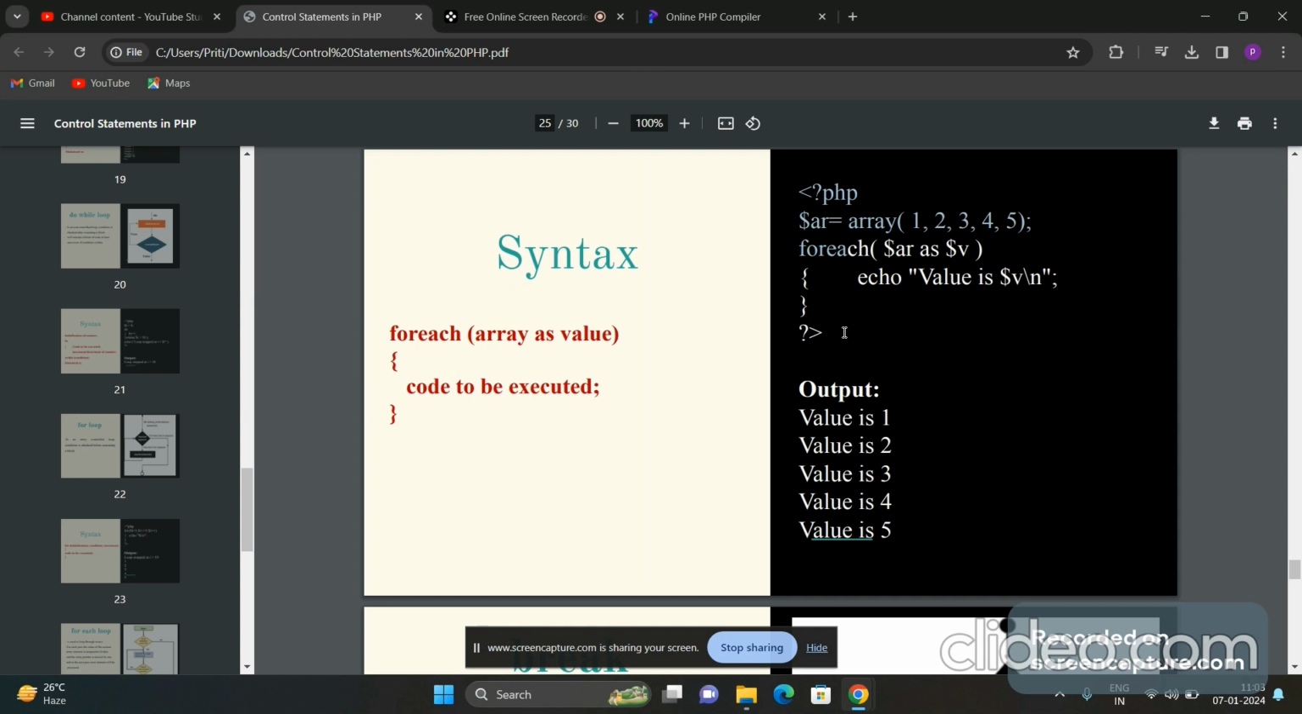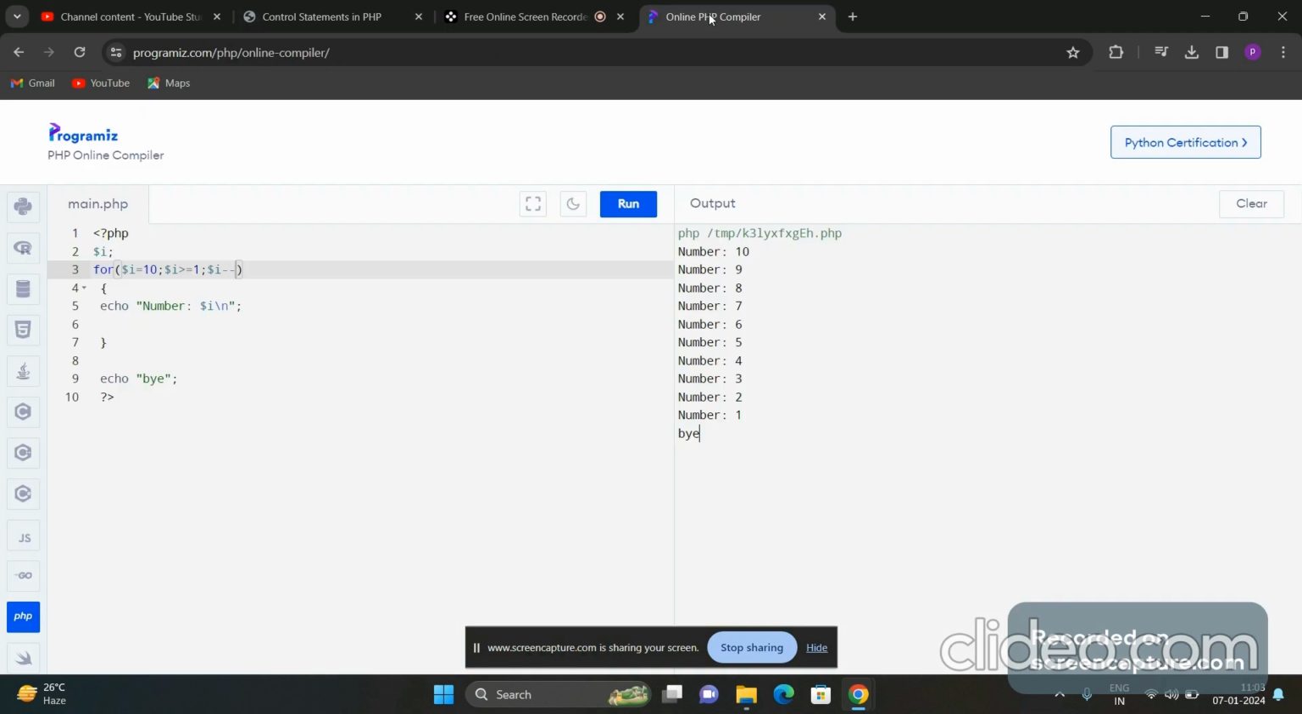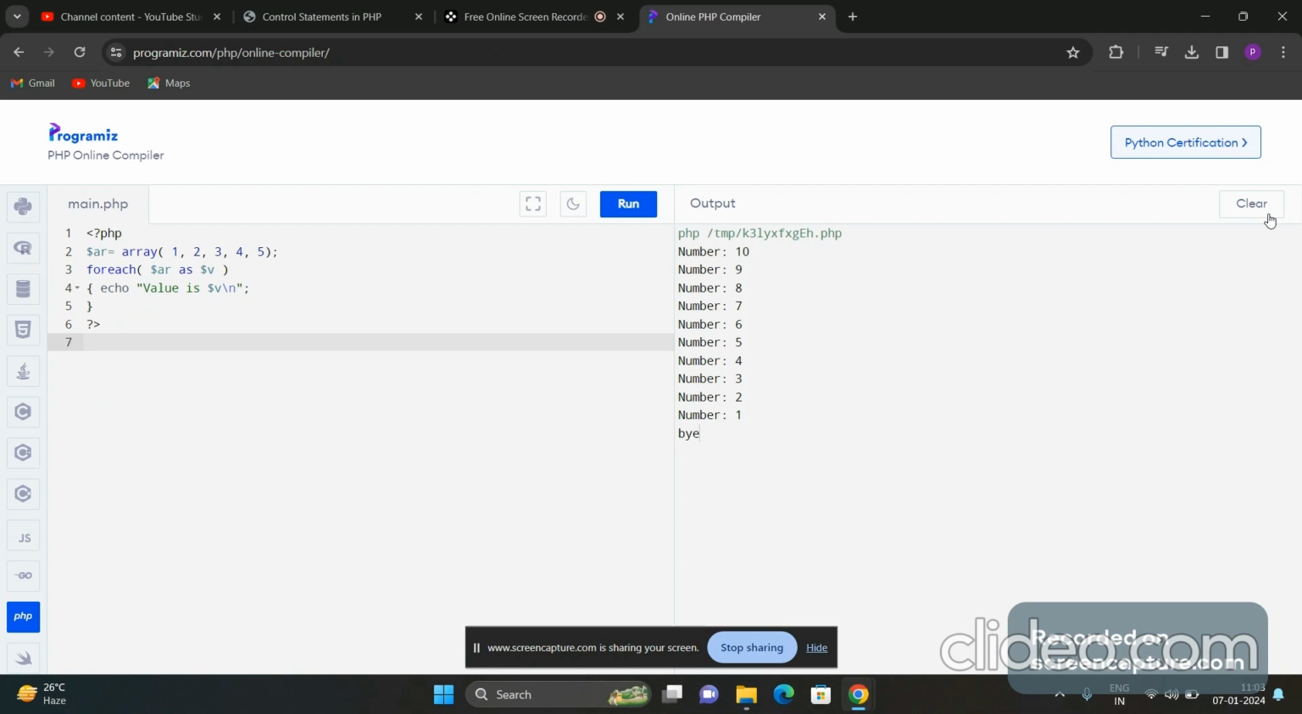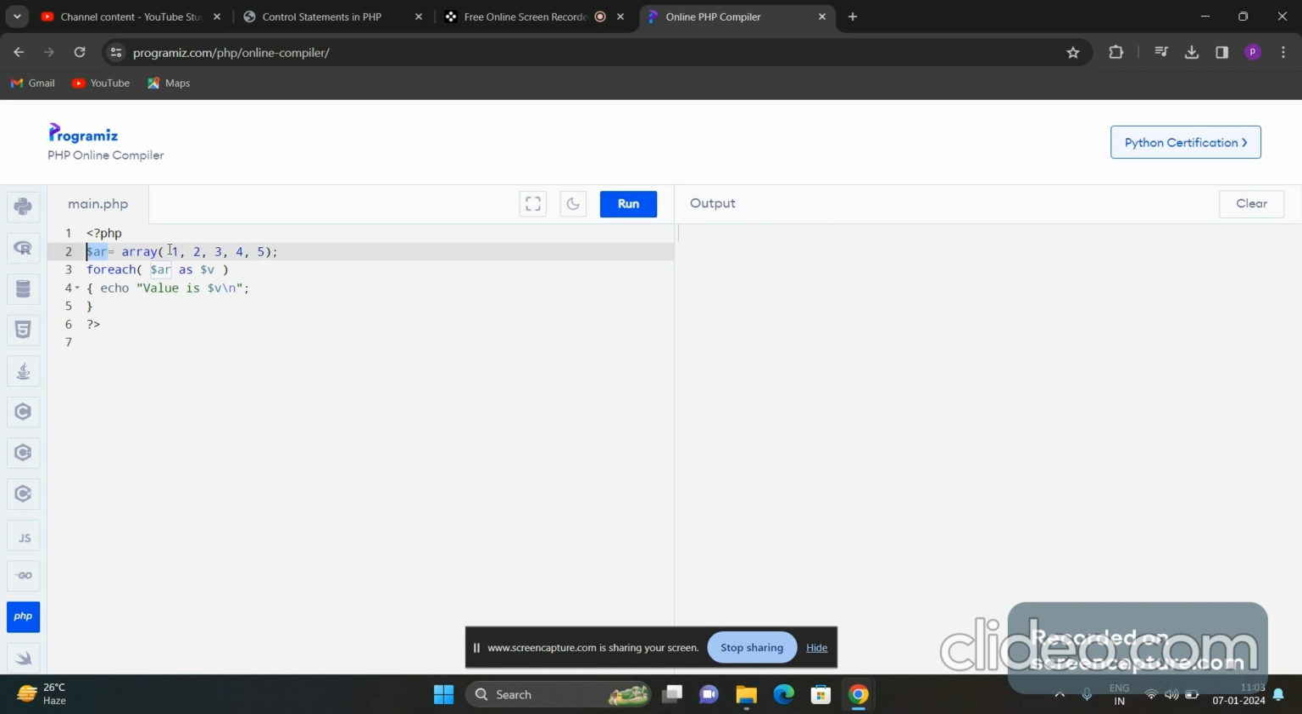Now suppose we have an array. We have created an $ar array with values 1, 2, 3, 4, 5. Now I want to display this array. So what we can do, we generally use for $i equal to 0, $i less than 5, $i++ and print $ar[$i] in other programming languages. But here we can make use of the foreach loop.